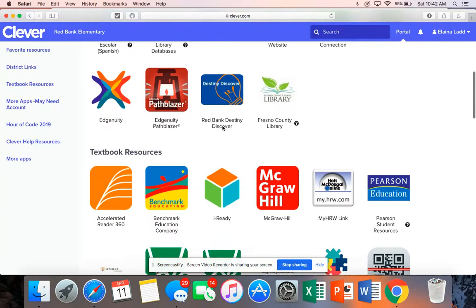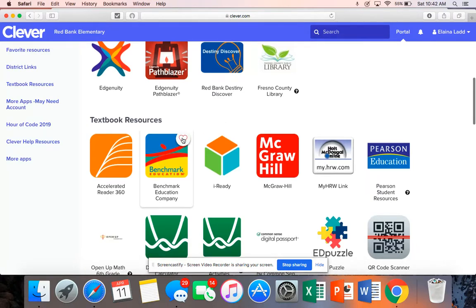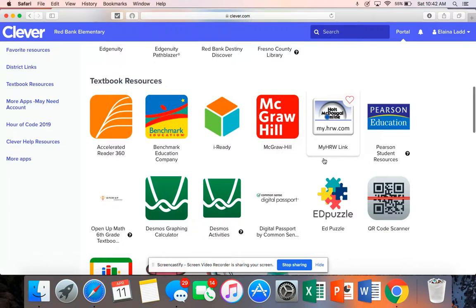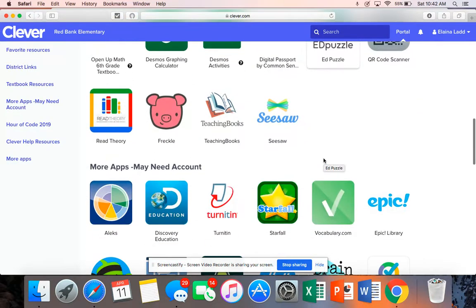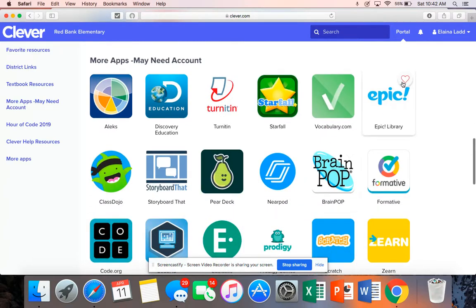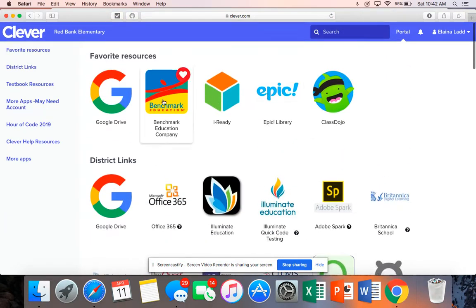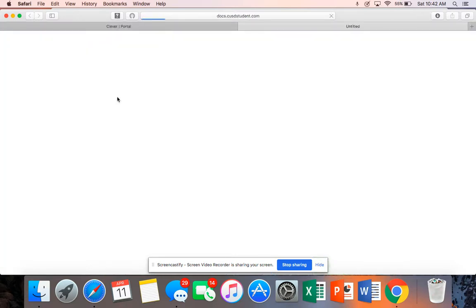Some other beneficial resources are going to be benchmark education for your child, as well as iReady, which they should be using quite often. And then there's a few more that we're going to add. We're going to add the Epic library to our toolbar and Class Dojo. Okay, so now I can scroll up to the top and I can see that all of those important software interfaces are there at the top of my Clever account. And then I'm going to go ahead and click in her Google Drive.